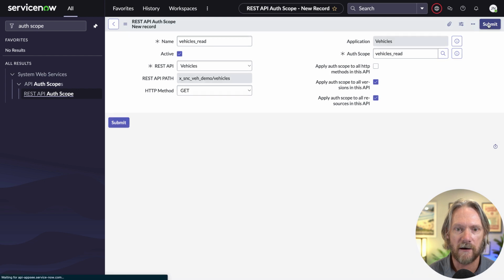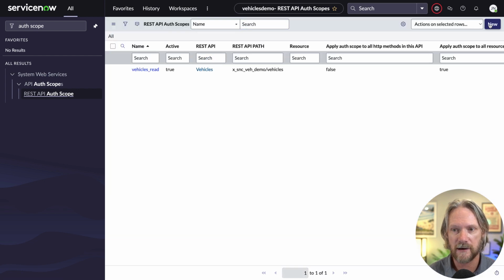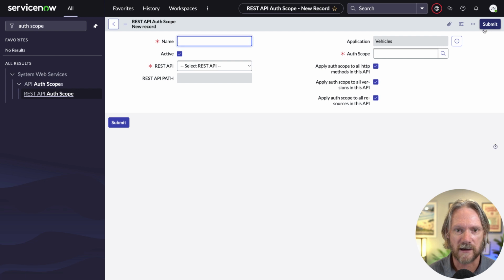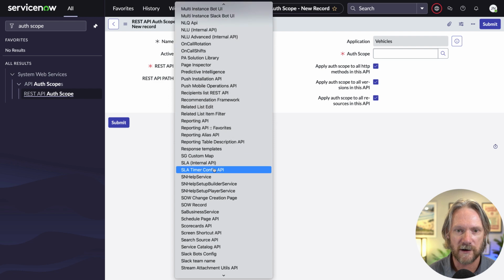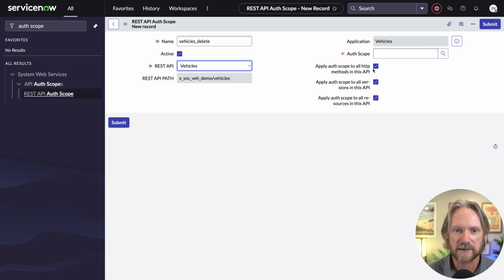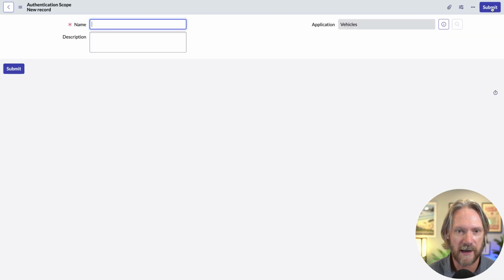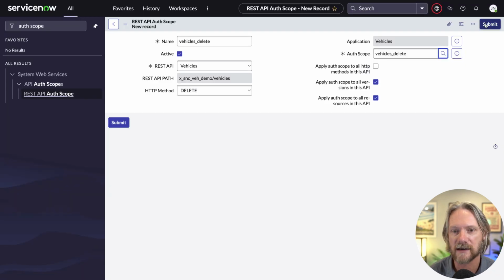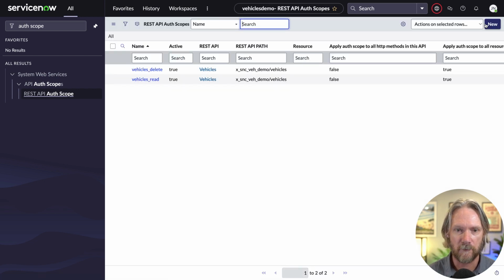Okay, so now we've got our first authentication scope, vehicles read. And let's create a second one, this time for deleting vehicles. We'll call this vehicles delete. We'll come down to our vehicles API. And this time I'm going to select the delete HTTP method. We'll come over here and create an authentication scope. Give it a name and provide a description here and submit that. Okay, so two authentication scopes, one for read access, one for delete access, both applicable to all delete and get methods respectively.